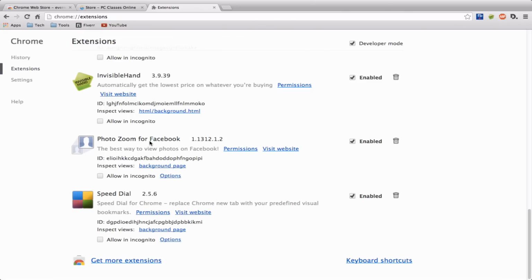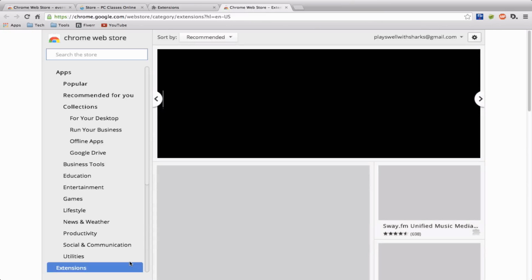Very, very cool extension. Now, as you can see here at the very bottom, it says click here to get more extensions. This is also going to take you into the web store.